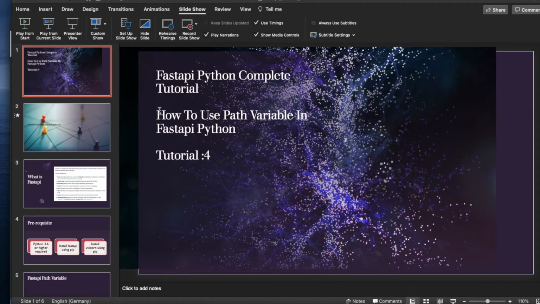This is tutorial 4 and today's topic will be how to use path variable in FastAPI Python. So in the last tutorial we have seen how to use dynamic routing using some sort of variable inside your URL or link, and in this tutorial we'll do a bit more with the path variable. Path variable means whatever you are going to use inside your URL, and that part is dynamic. We have seen that in the last tutorials.